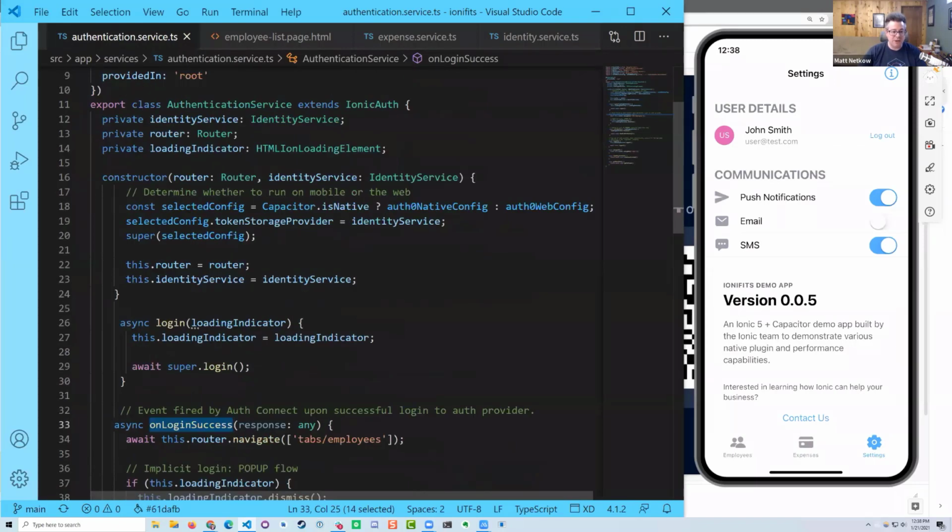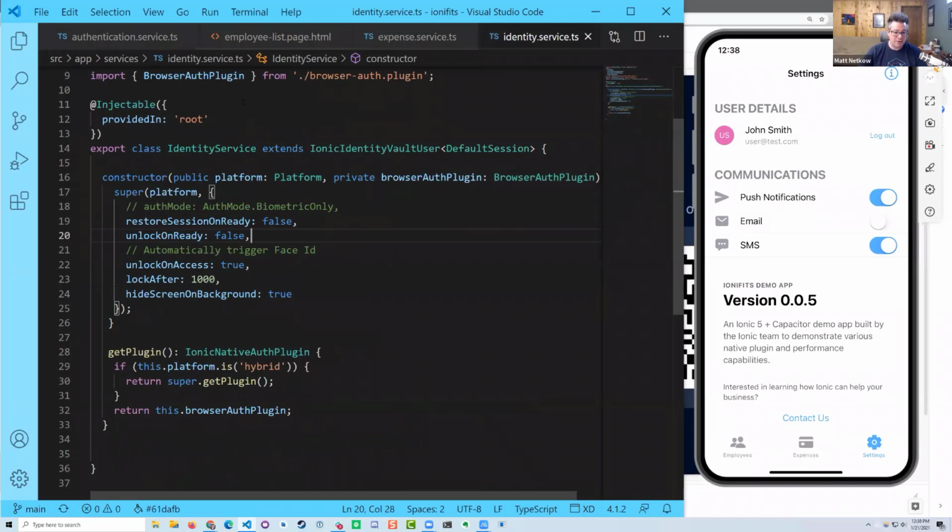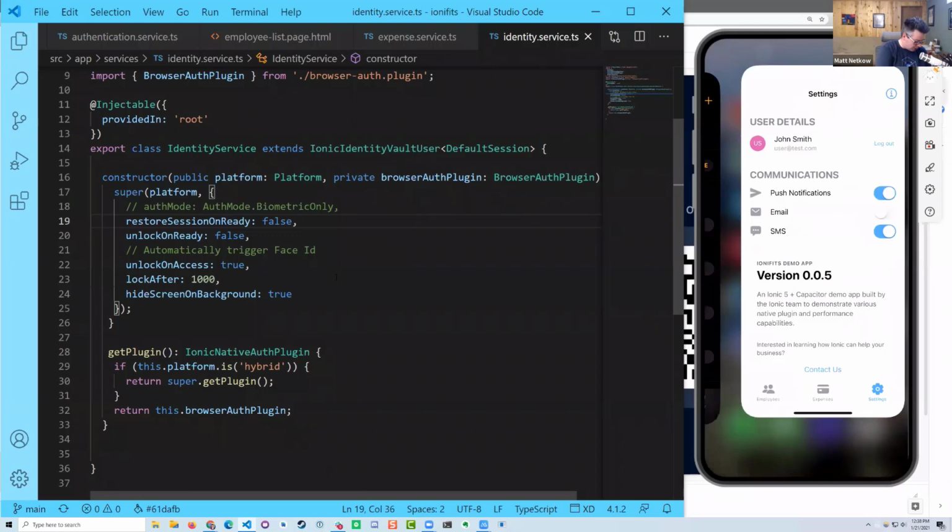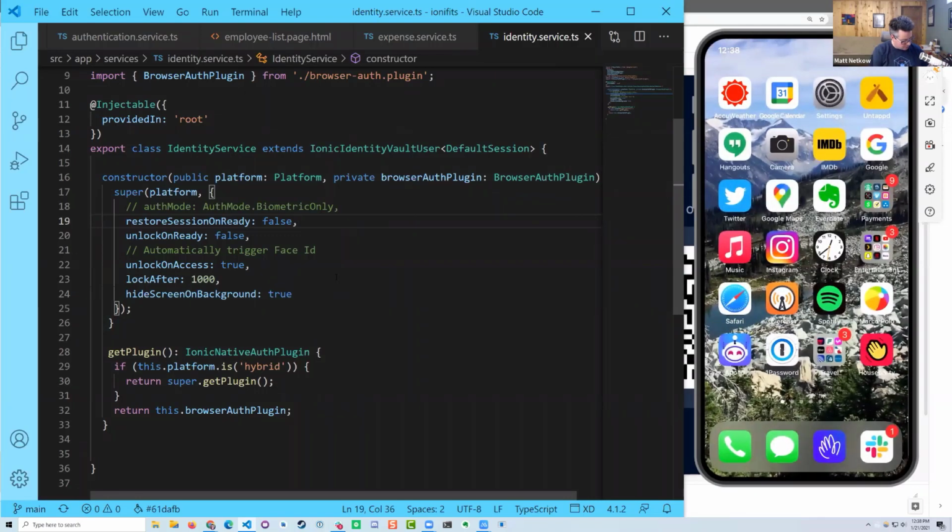Yeah, that's right. I'm providing Auth Connect with my token storage provider, which is this identity service class. So just like I have an expense class, I made an identity one that wraps Identity Vault's functionality. And this is even shorter. This is really just some configuration to get some basic features. So the first one is, I'm going to actually close this out and come back.